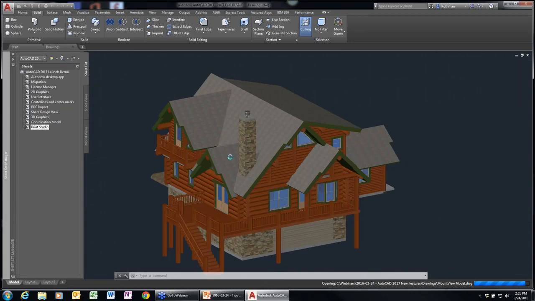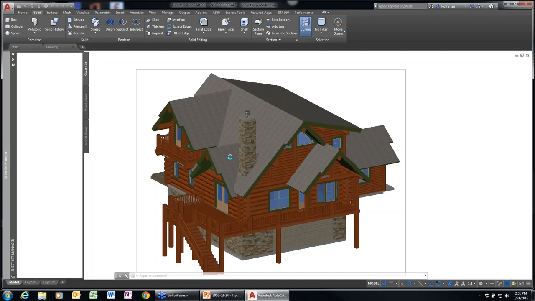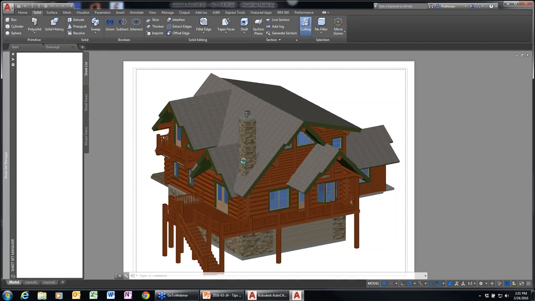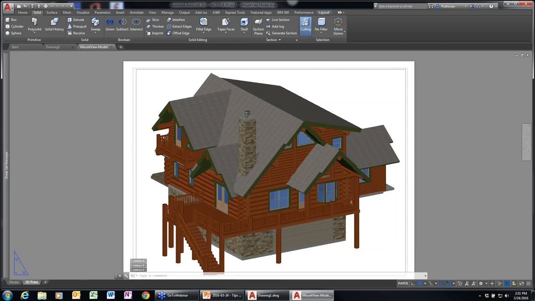So here I have this beautiful little log cabin that I want to print as a 3D model. And you're going to see that this is actually a pretty simple process now to get something from AutoCAD to a 3D printer. So I'm going to again go back to my model tab. If I can find my mouse, there we go.